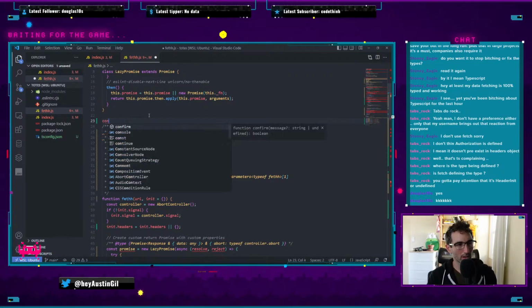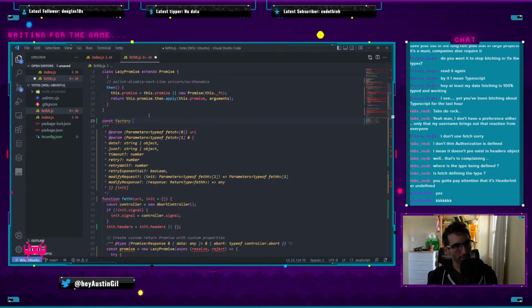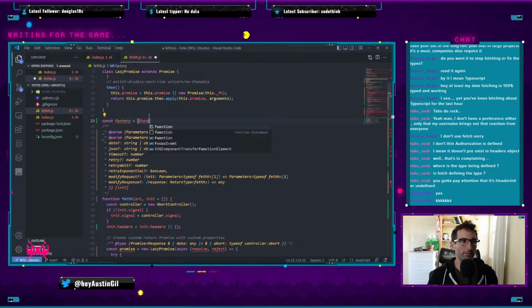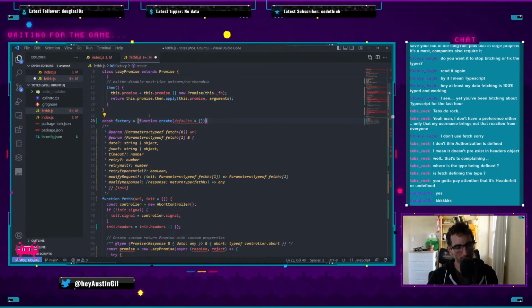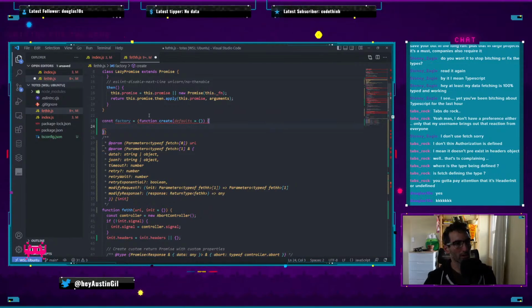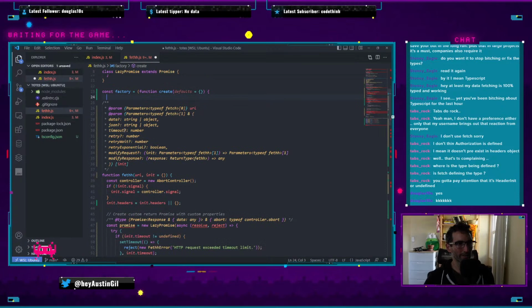So let's do const factory is going to equal a function called create that takes the defaults, which are just an empty object. There you go. And then we define the fetch code inside of this factory.